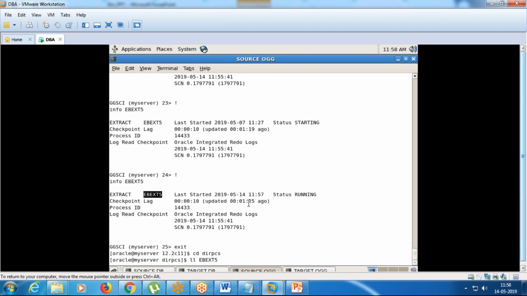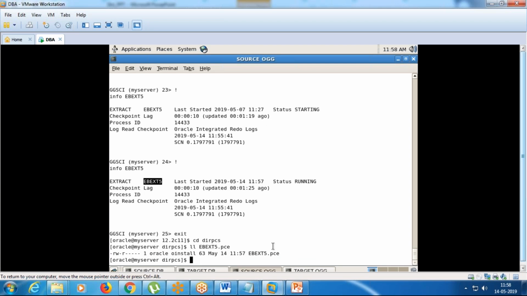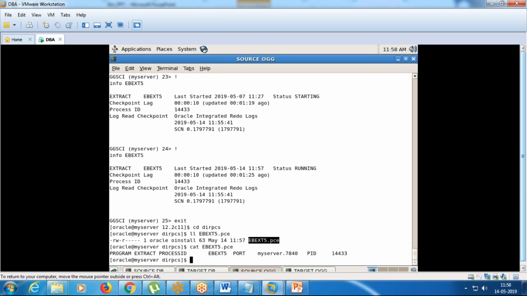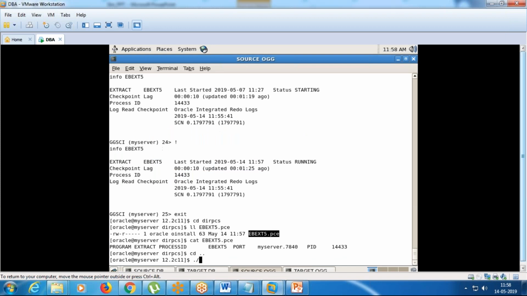For the extract, you have something like PCE. For replicate, it is PCR. You just need to remember these things, because I doubt you will face this issue. But once in a while, if you face it, just remember the logic here. Is this okay? Clear?